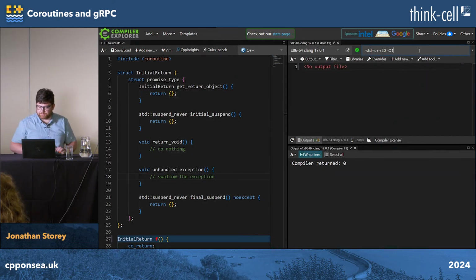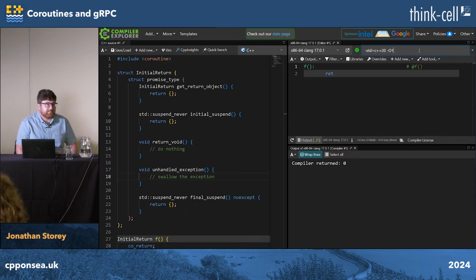Oh, it's capital O, isn't it? But if we put O1 in there, it compiles down to nothing. And that makes sense, right? Because we start the coroutine, we don't suspend, we execute the coroutine body that just returns, and in the return void, we don't do anything special. And then we get to the final suspend, we do nothing. And so we've generated some really nice code from our coroutine.